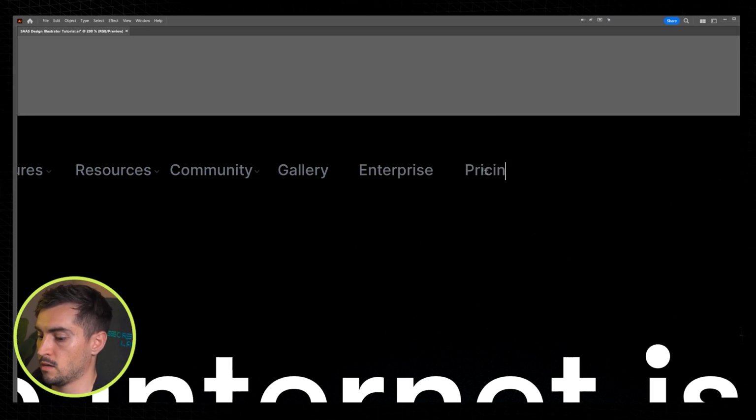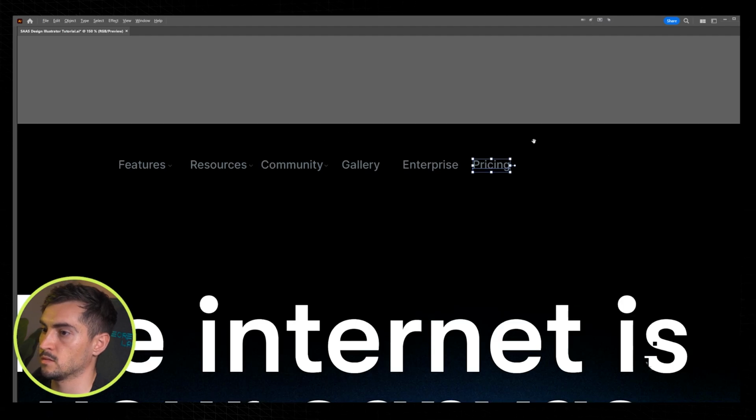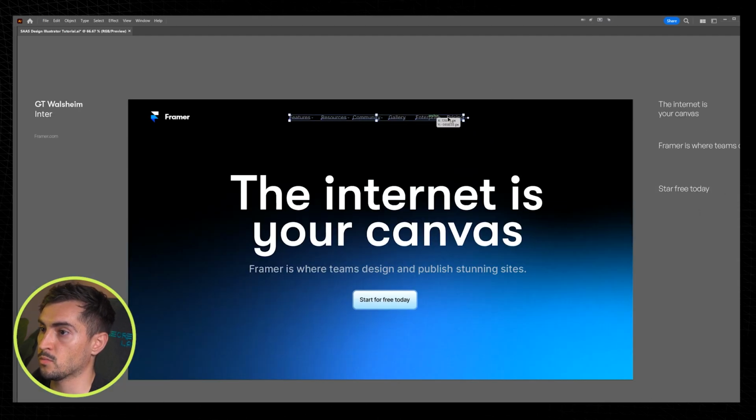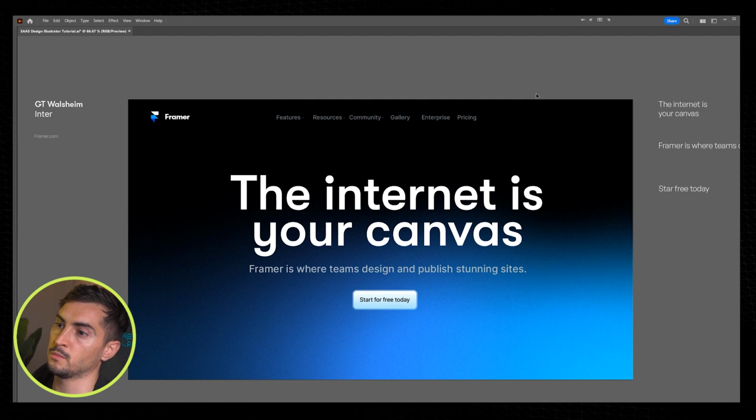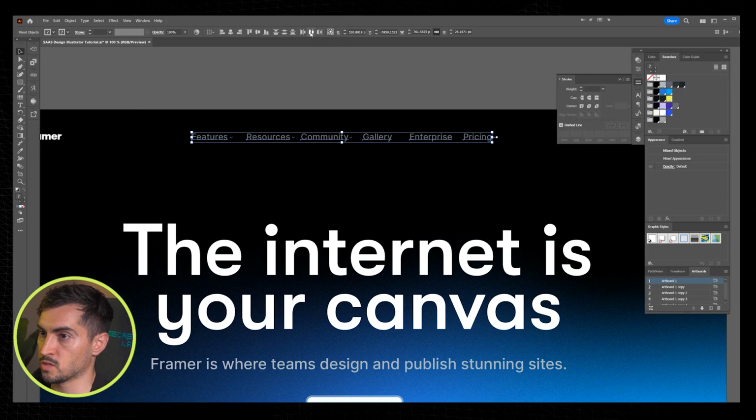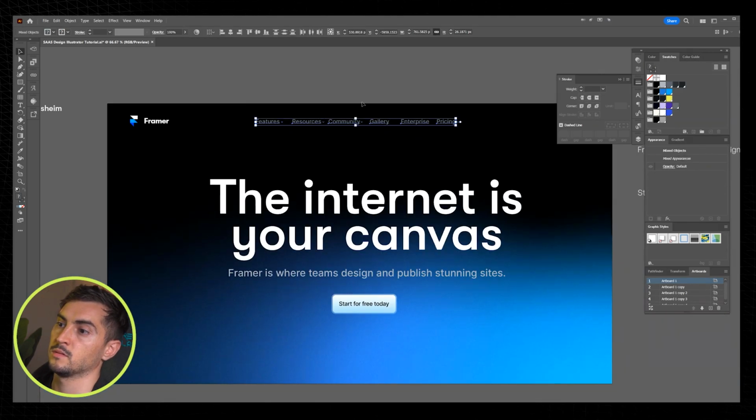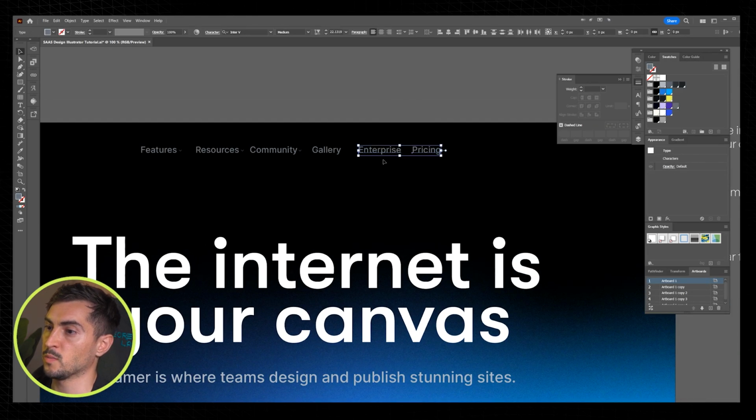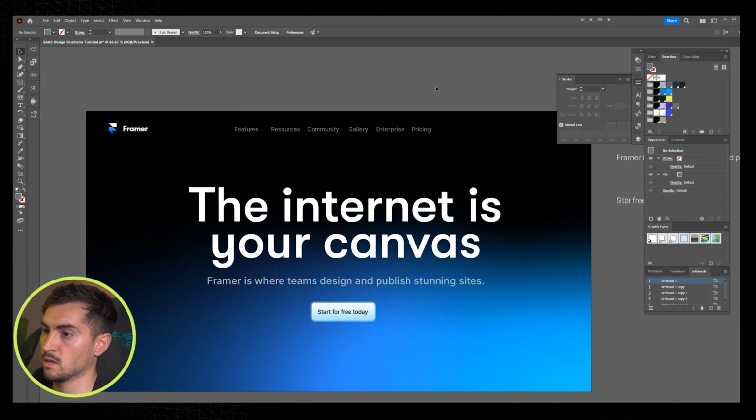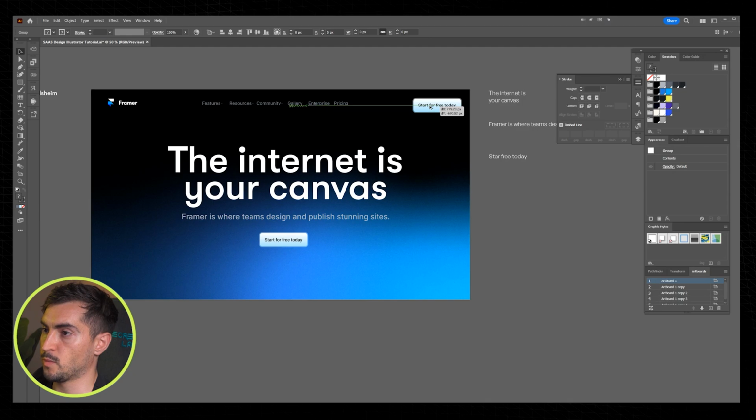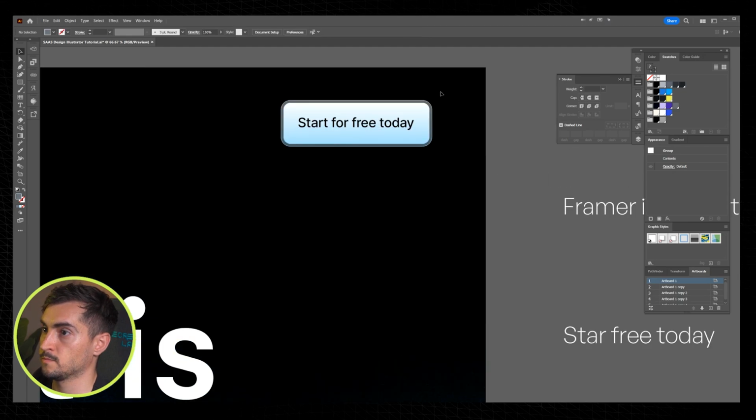Enterprise and pricing. Boom, boom. Looking pretty good. Might scale everything a little bit up just like this. And I can just use the align tools to quickly align everything. And obviously because these words are longer, it's not going to be balanced. So I'm going to do it optically. Beautiful. Now I'm just going to duplicate this button, put it in the corner.